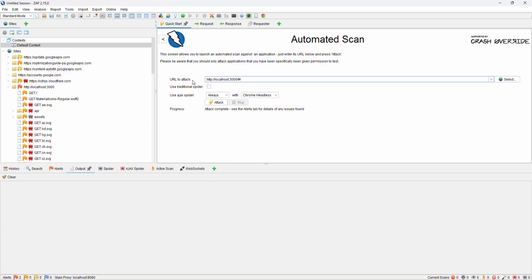Okay, so for the automated option, I've already provided the URL of the Juice Shop, and I have the Ajax spider selected, and I'm going to choose Chrome headless.